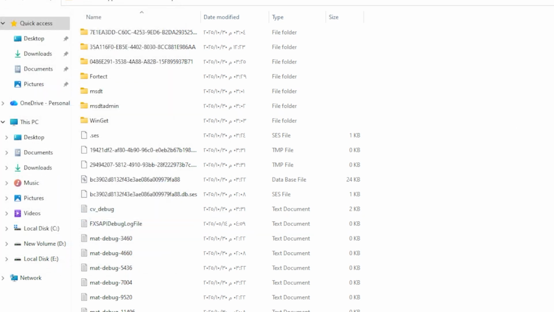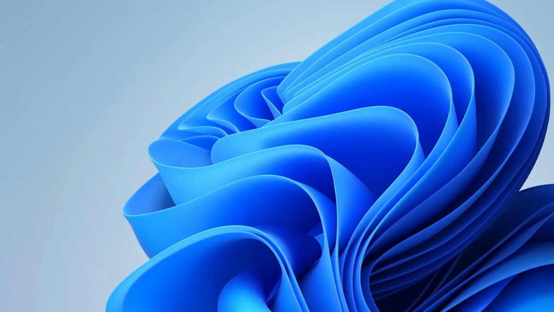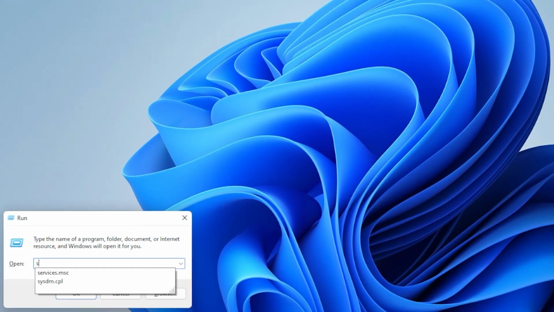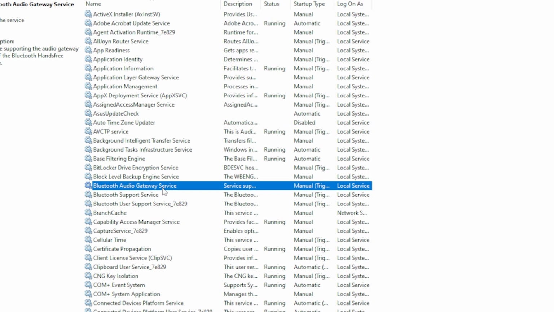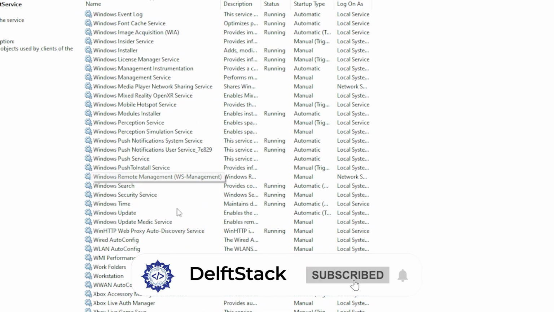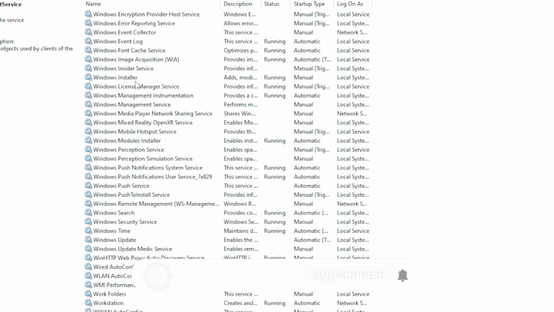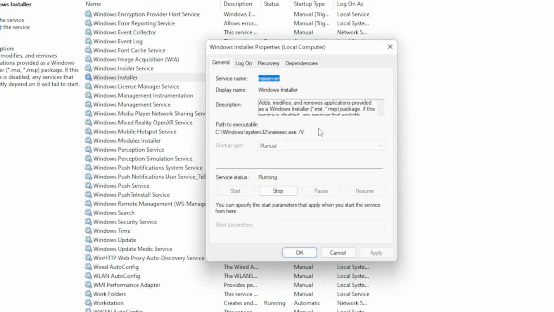If you're still seeing the error, there might be an issue with the Windows Installer service itself. Let's reset it. Press Windows R, type services.msc, and press Enter. Scroll down and find Windows Installer. Right-click it, choose Stop. Wait a few seconds, then click Start again. If it was disabled, change its startup type to Manual or Automatic, then click OK.